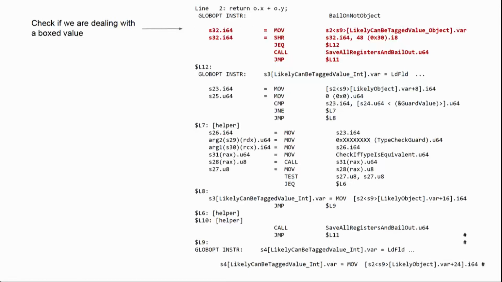So basically, same thing. The first thing we do is we check if we're actually dealing with a tagged value or not. So if any of the upper 48 bits are set, we are dealing with a tagged value. And since our code is optimized for a pointer, we have to bail out.